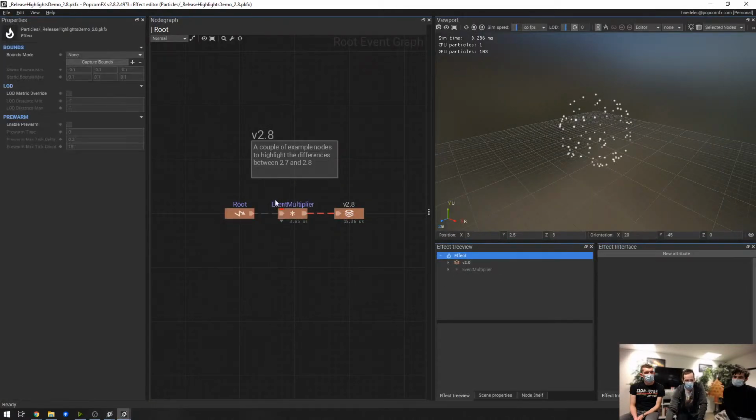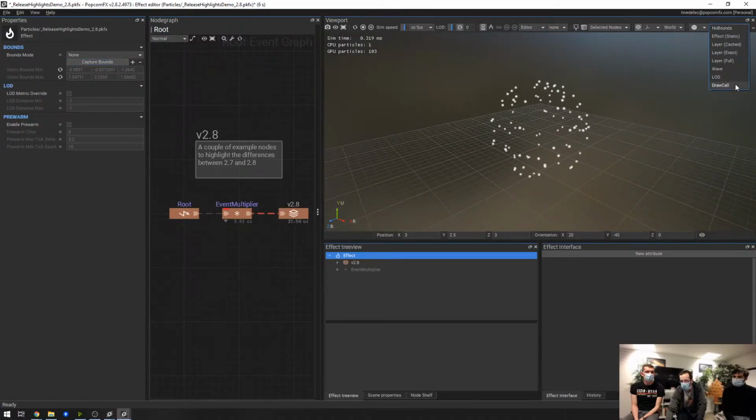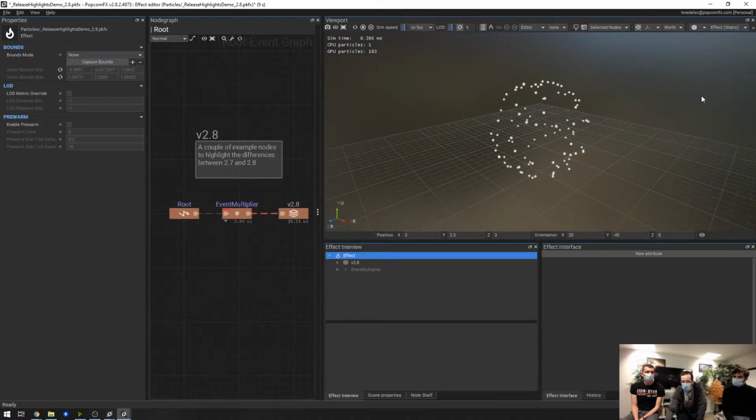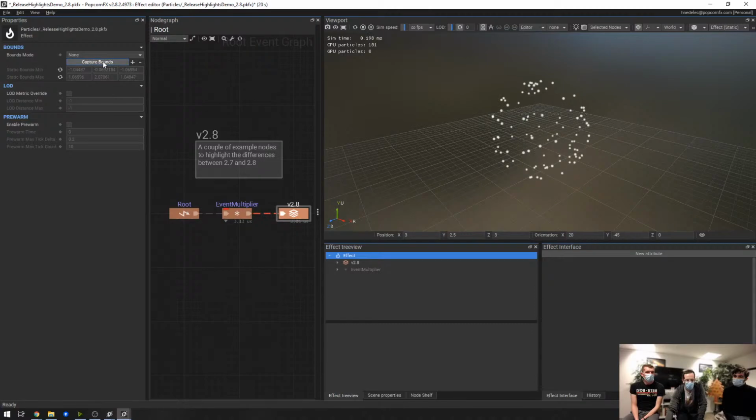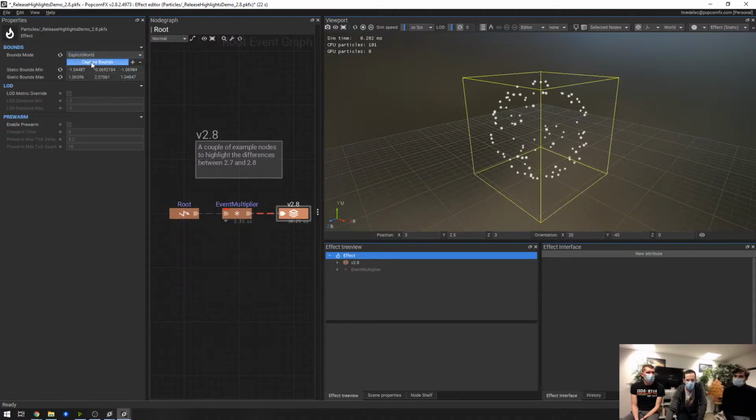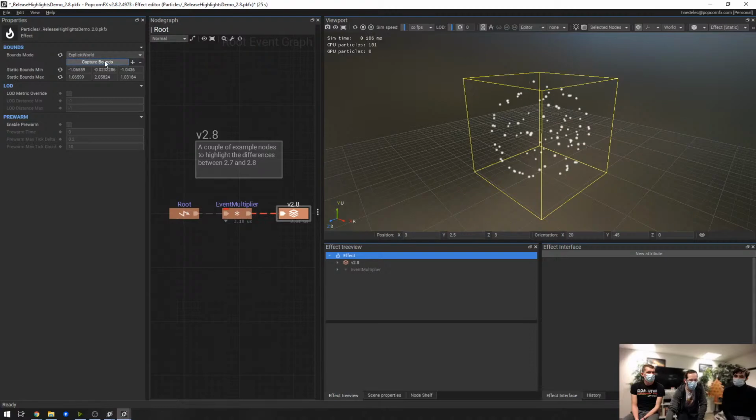And in 2.8, just select effect, you get the properties. So you can see here that we added a new capture bounds button that allows you to preview the effect bounds, or to capture the effect bounds, and you can preview the effect bounds by selecting bounds mode. I need to actually enable the bounds before I can capture them. Right. So yeah, here you can see the captured effect bounds.